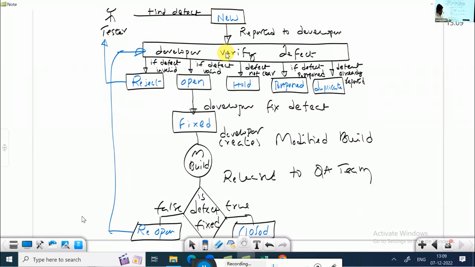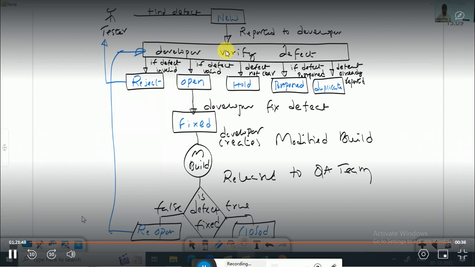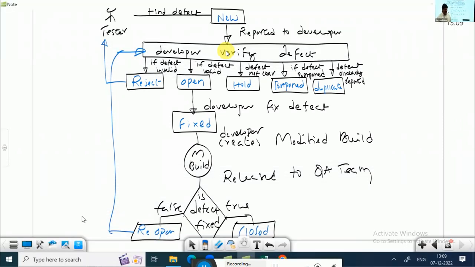After retesting on a modified version, we again do regression testing. If any new defect is identified, that will again be documented with the status new. The same process will continue until all defects are closed.